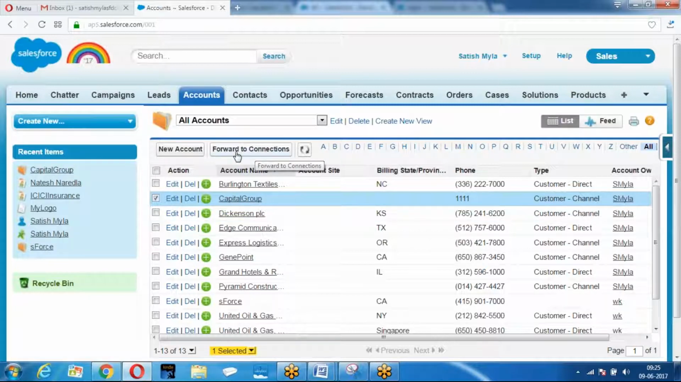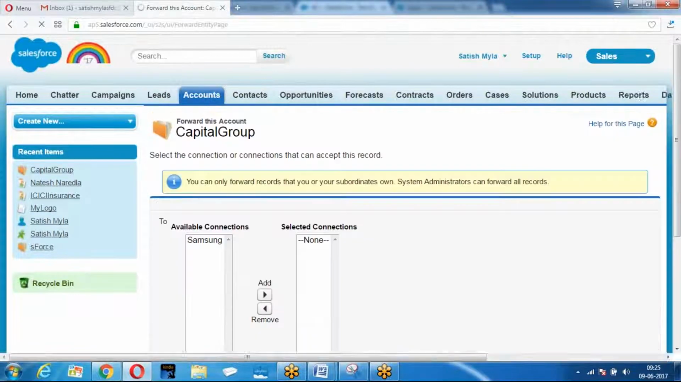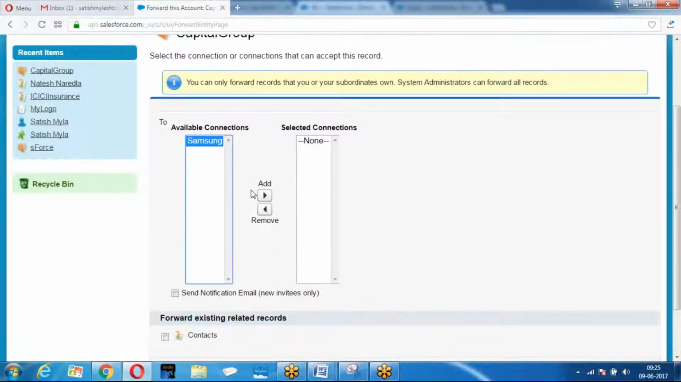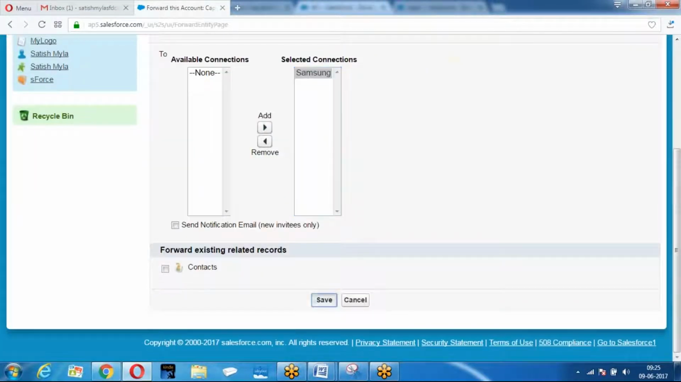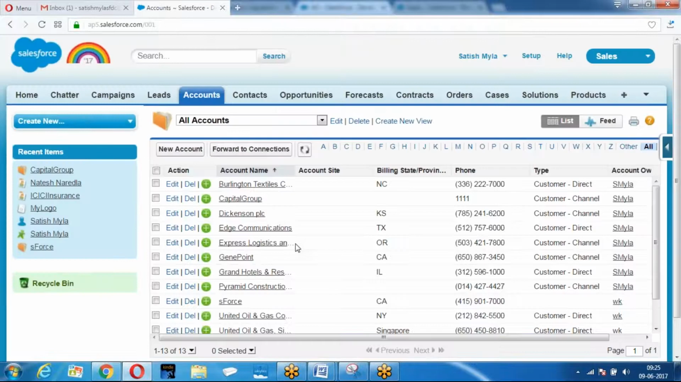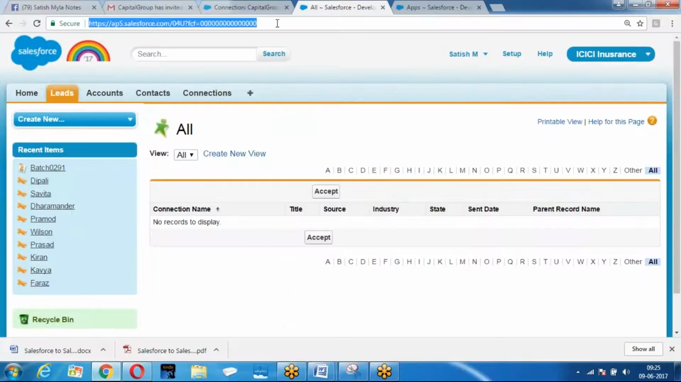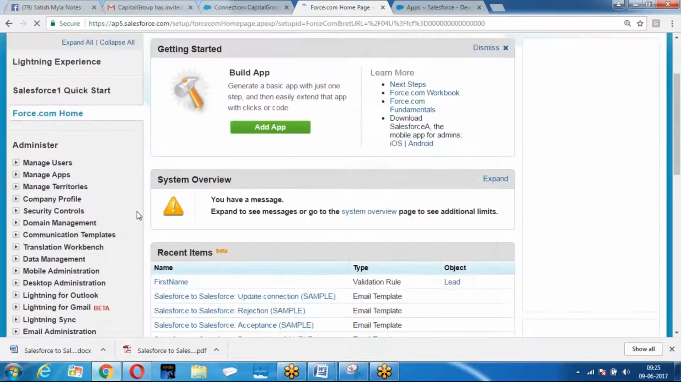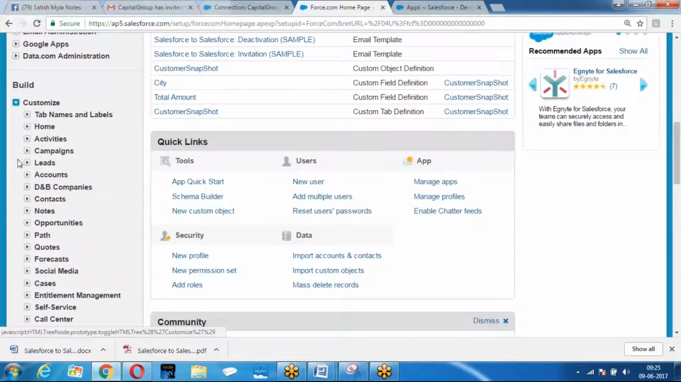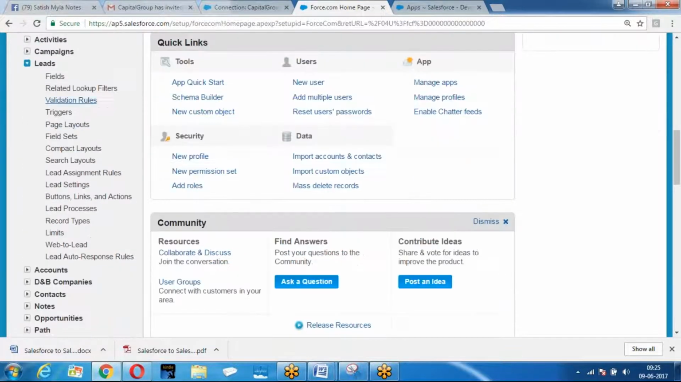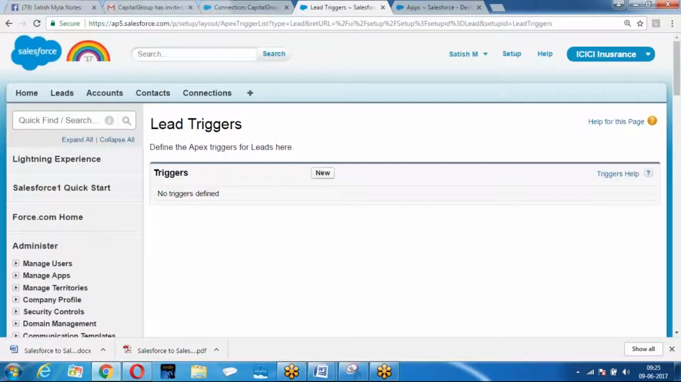If you want to forward a group of records, then select the group of records and say forward to connection. Simply select the list of records and say forward to connection. Go to this organization and see whether the file is received or not. Still the file is not received. So check whether there are any validation rules, workflow rules, or triggers, because if any one of them fails, the record will not be fetched.